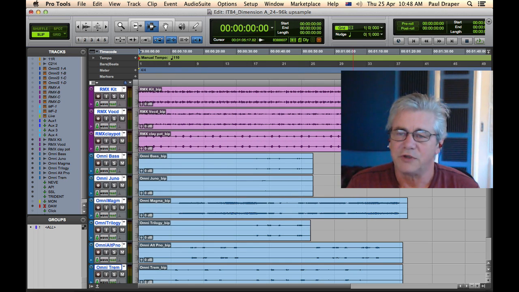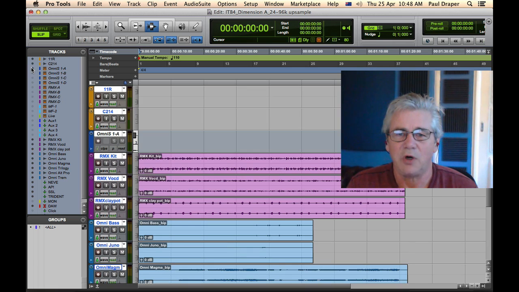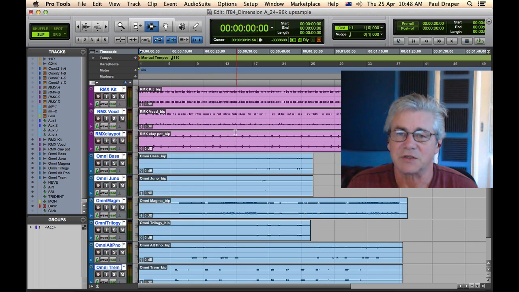So this means it's all printed now in tracks. The virtual instruments are still there but bypassed, and all of which saves computer horsepower and CPU and puts much less demand on the system at 96K.